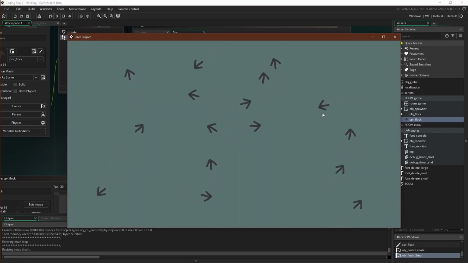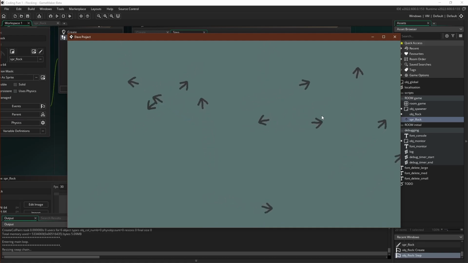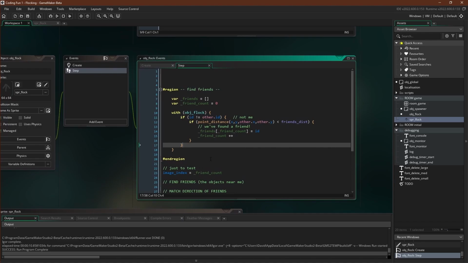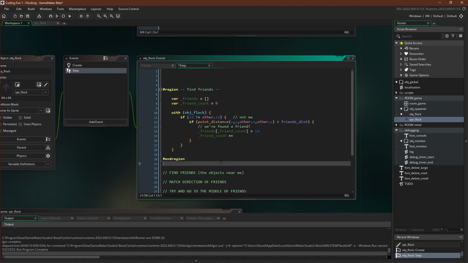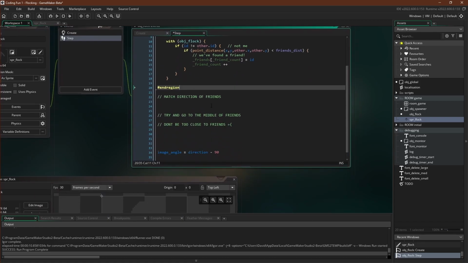Here we go. You can see those two in each other and have gone white, and those ones are changing between white and grey depending on who is near them. So that all works. They're still just floating off and going off the screen. They don't change direction yet, so that's something we need to fix, but we've already ticked off the finding friends step. And onto the match direction of friends step.